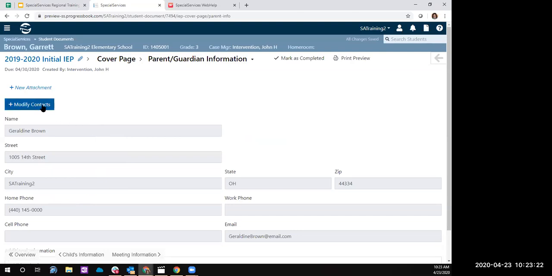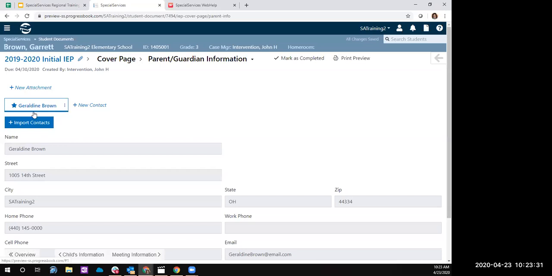I want to add more contacts. And again, I can add up to 4 contacts pulling from student information. So click Modify Contacts. Here's Geraldine Brown. Pay close attention to this dark blue line. This is the important one. She has a star by her name so that I know she's the primary contact. All her information is still down here, but now I can add a new contact.